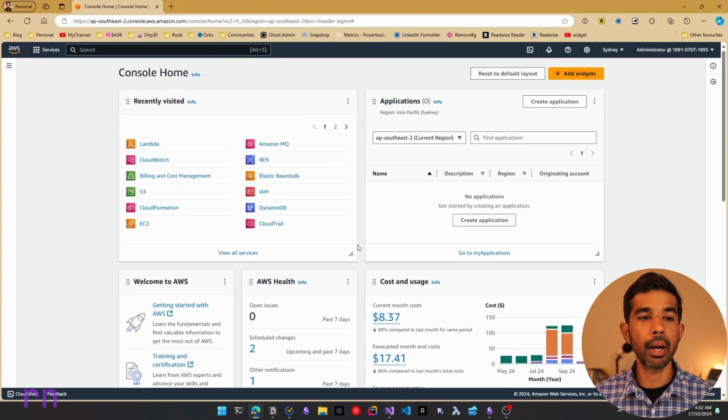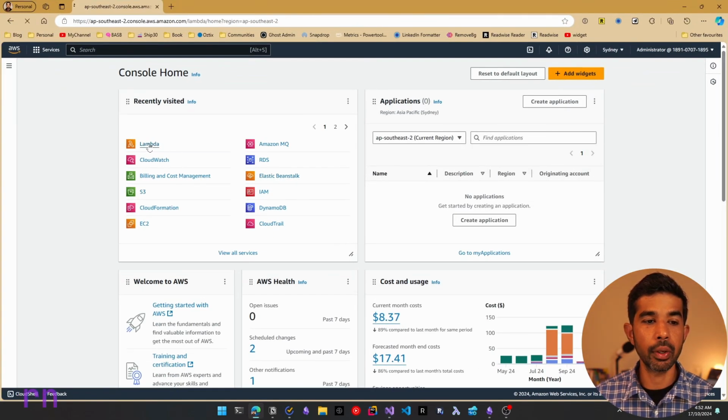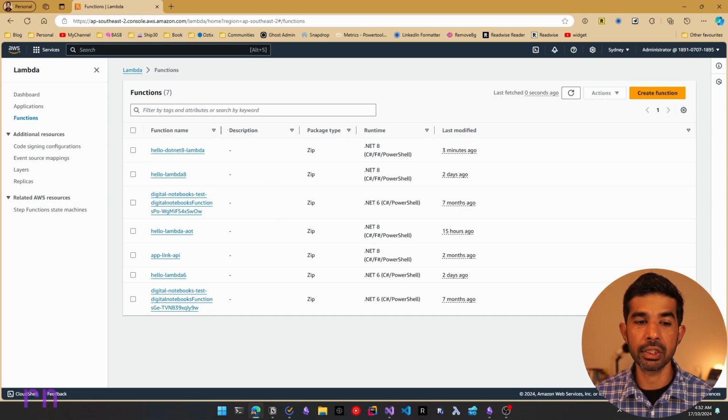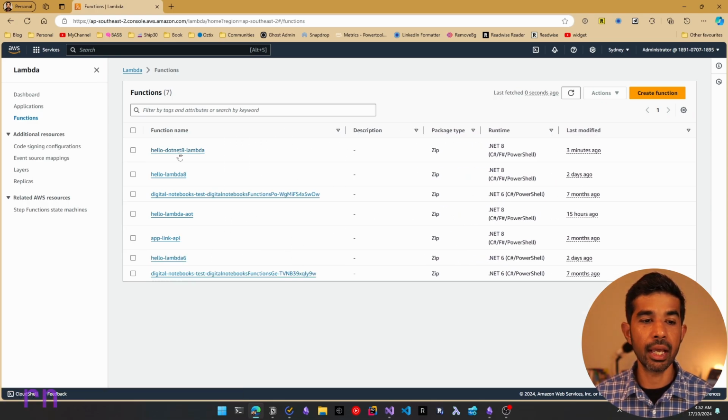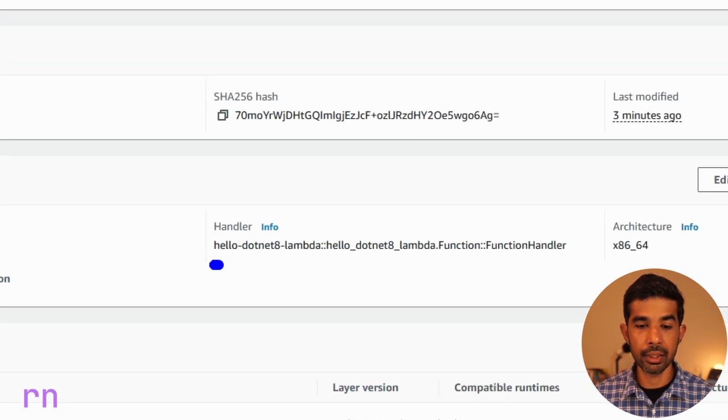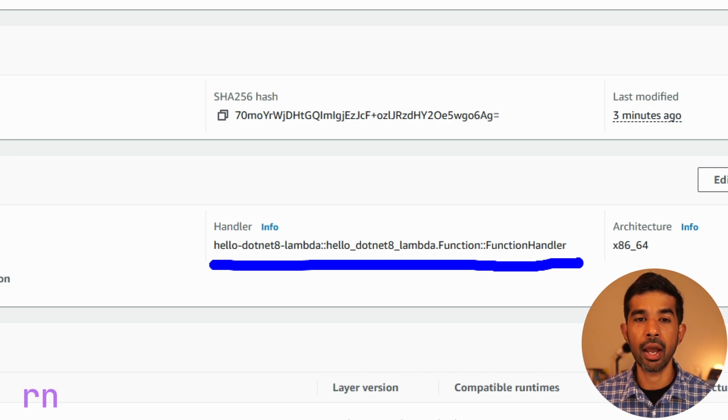Now, if I switch over to my AWS console, you can navigate to Lambda and see the Lambda functions. Now, I have various Lambda functions inside here, and here you can see the hello.NET 8 Lambda function. So let's navigate into that, and you can see this is runtime .NET 8, and you can also see the handler that is used for this specific .NET function. So this is the exact same handler that we saw in the mock Lambda test tool.